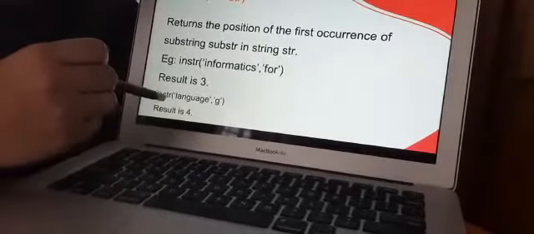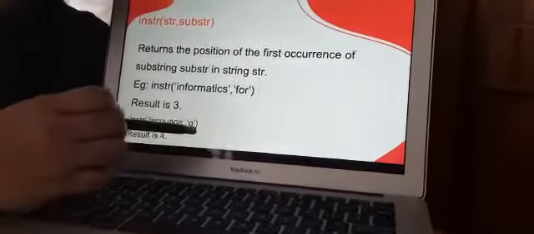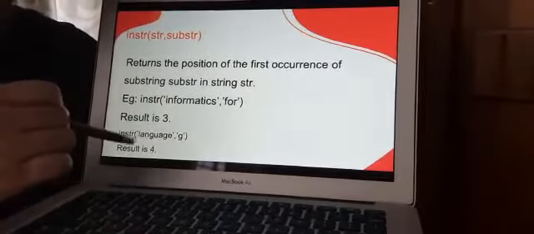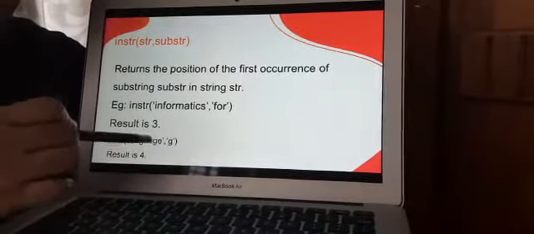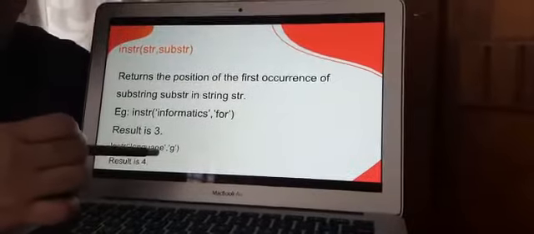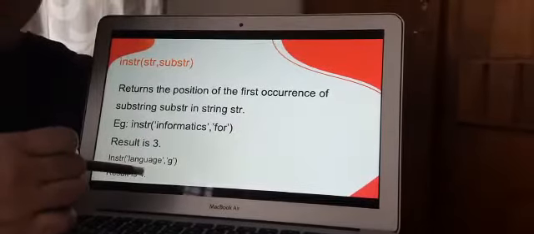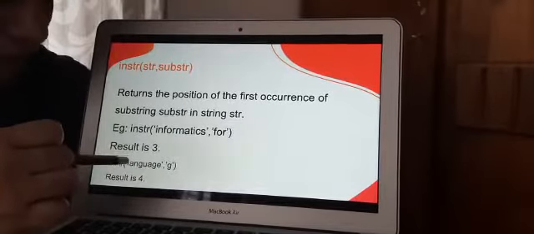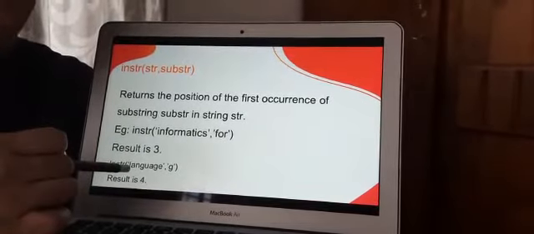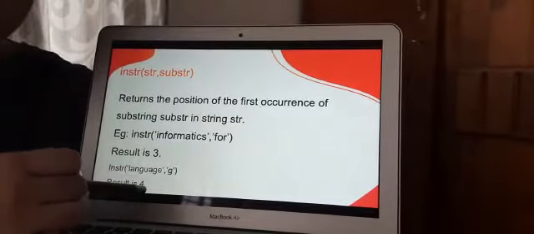Then another example. INSTR of language, comma G. That means here only a letter is taken as a substring from this language string. And here you can see that in language, G occurred twice. So it will take only the first G, the position of the first G. So L 1, A 2, N 3, G 4. So the result is 4.